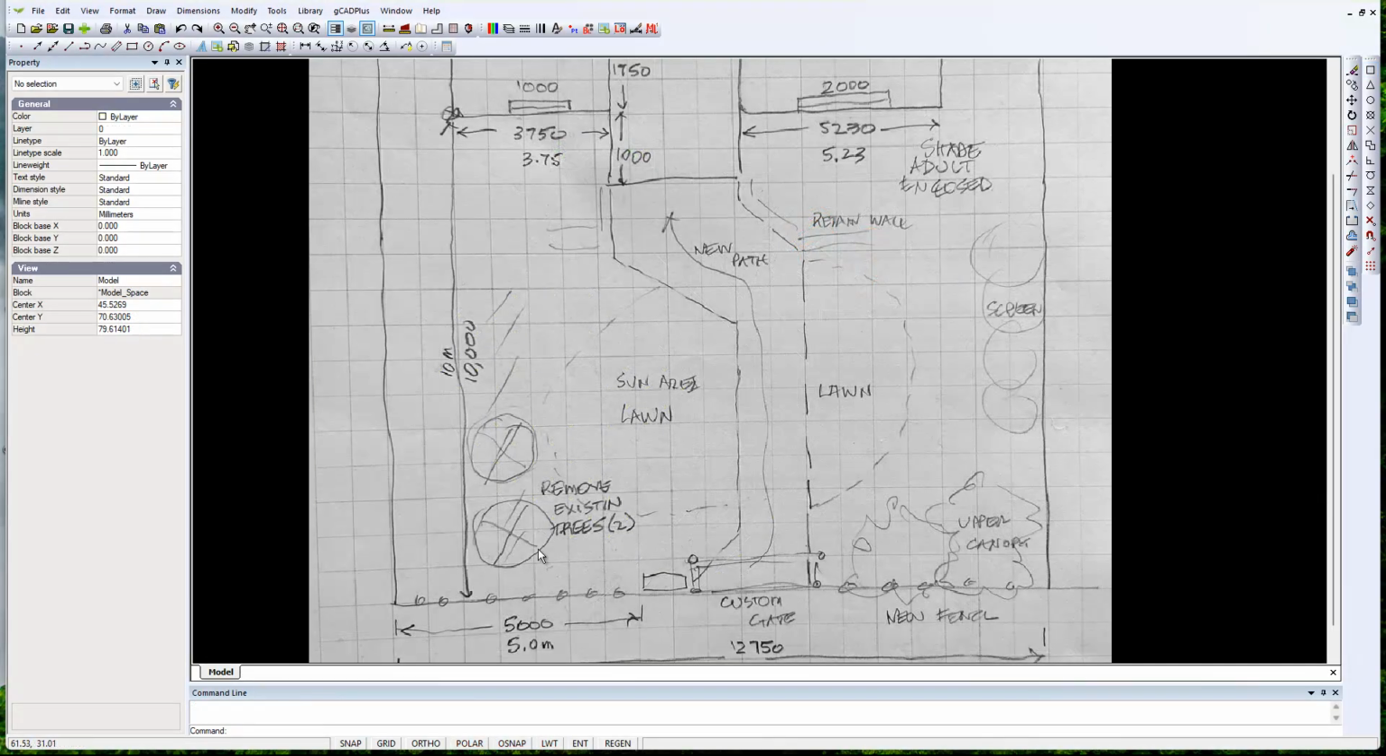Our sketch design suggests that there are a couple of existing trees in this corner here, and we should remove those now. And I think we'll put some fence line symbols in here to indicate the fence. So let's return now to the design proper.